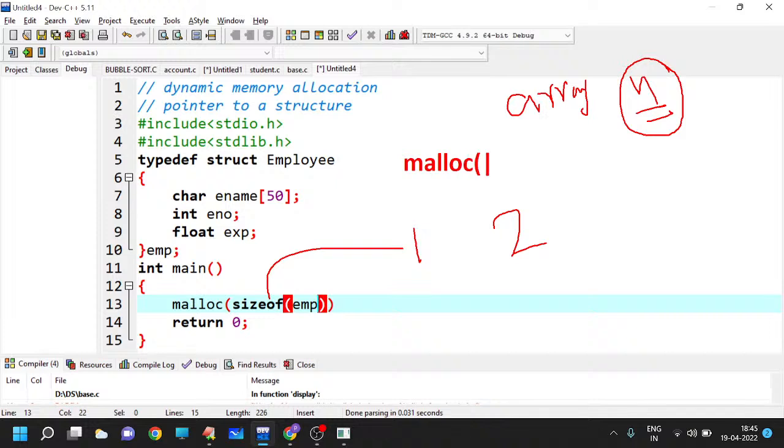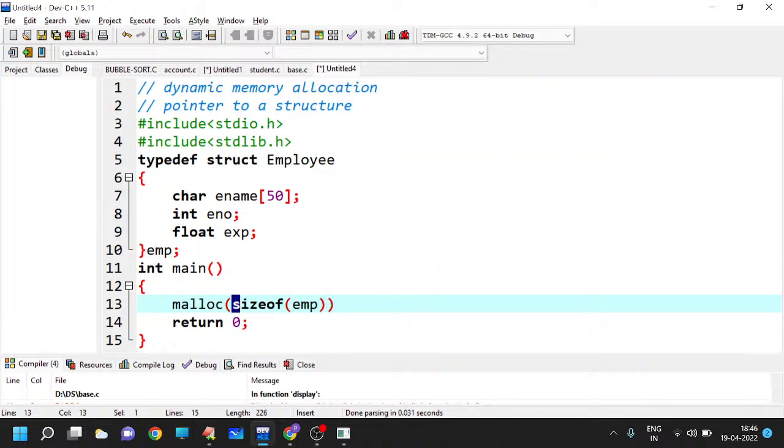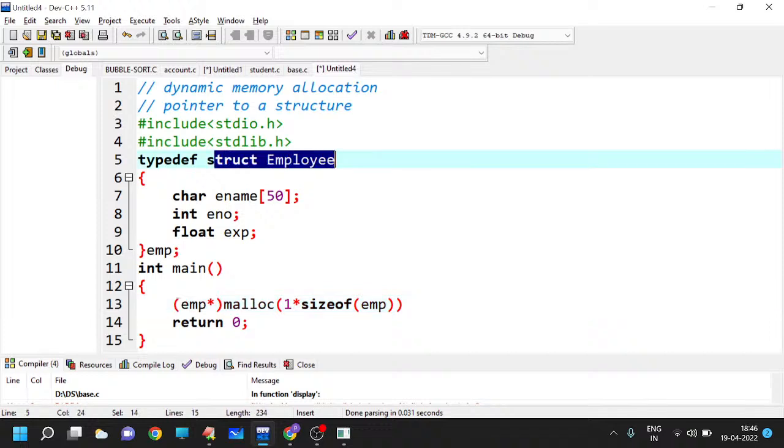malloc of n elements. Every element is an integer, so I can write sizeof int. So here, for only one structure variable, you can write, for better understanding, 1 * sizeof EMP. Now, it is going to return the address in the form of a void pointer. We need to typecast that into the corresponding data type, EMP star. The void pointer should be converted into an employee pointer.